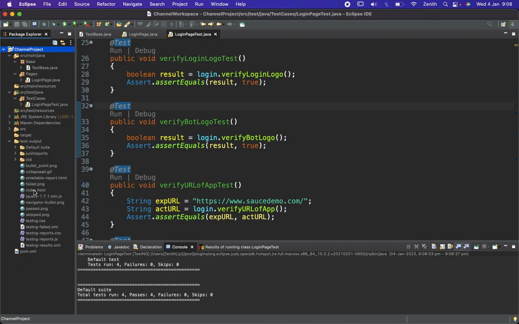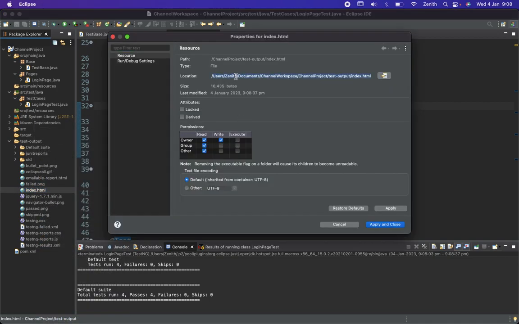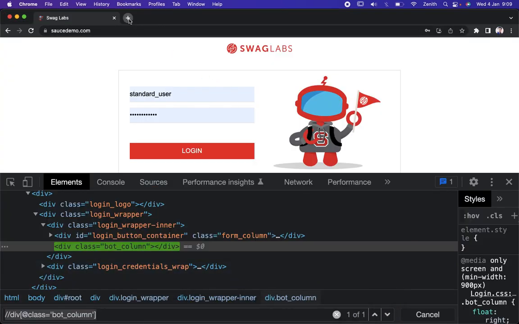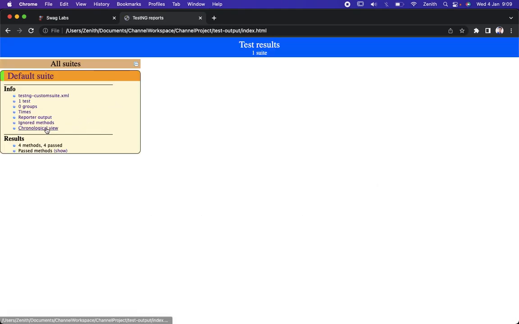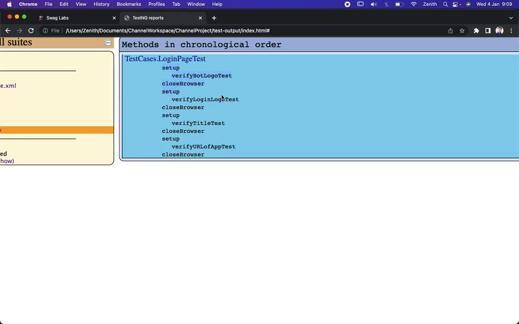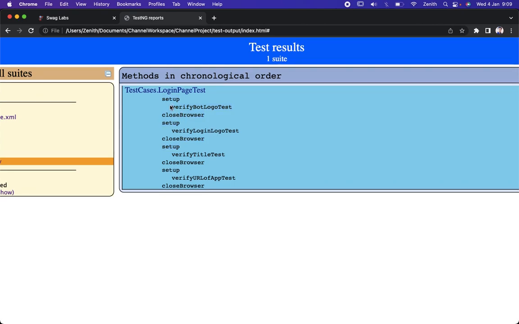and try to access the index.html in the browser, I will just copy the location and paste it here. In a chronological view I can see this is one, this is second, third, fourth, which means four test cases got run. Every time setup and close browser get run, so depending upon how many test cases we have, it will run. As we have four test cases, setup and close browser will run four times. So this is our report.